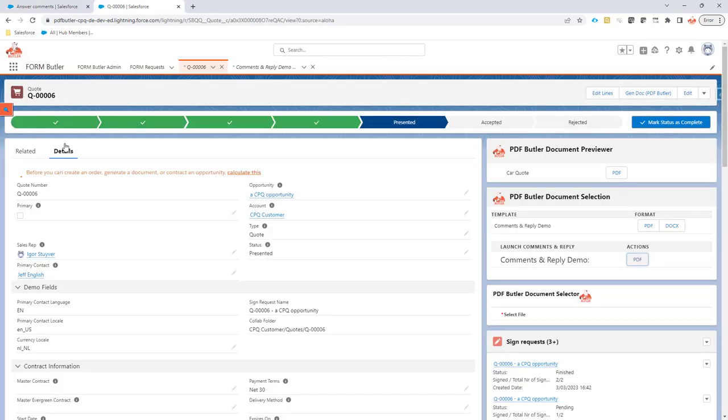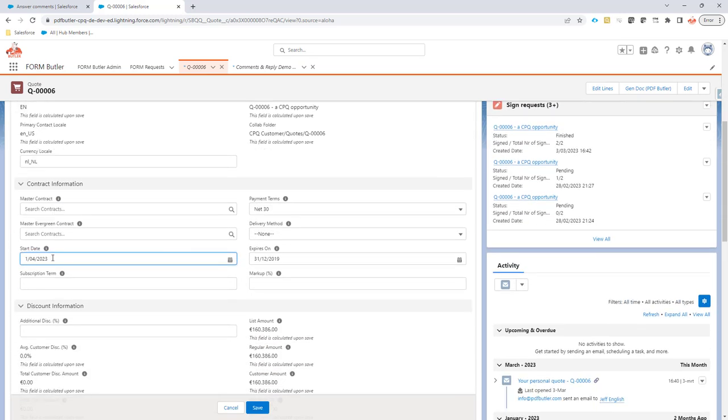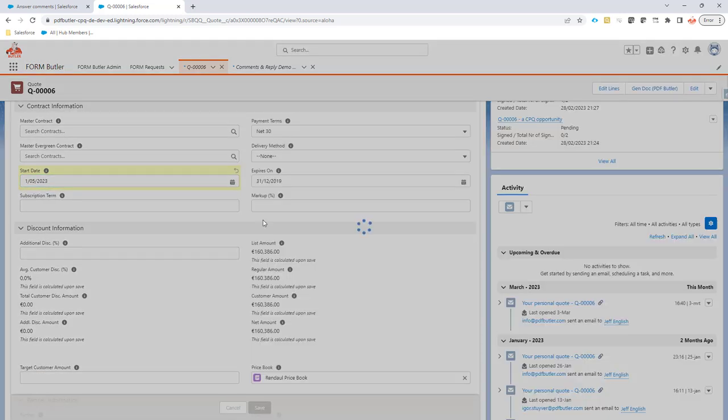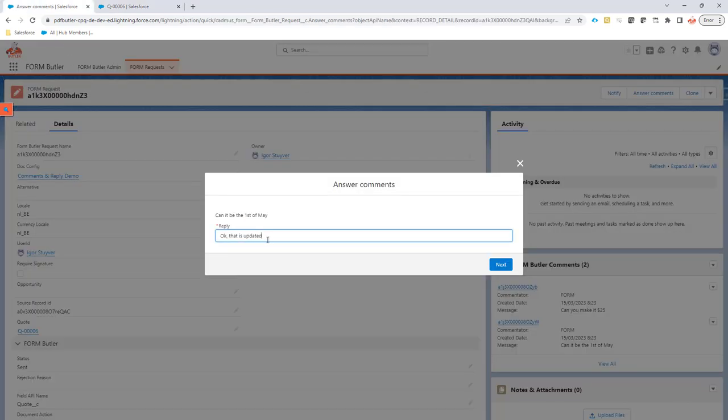And then, of course, we have to update it. So we're going to update it directly here in the quote. And I'm going to put this start date on the 1st of May instead of the 1st of April. Okay, so that's already done. That's some changes in the data. Next up, they say, well, this is updated. And then for the $25, consider it done.